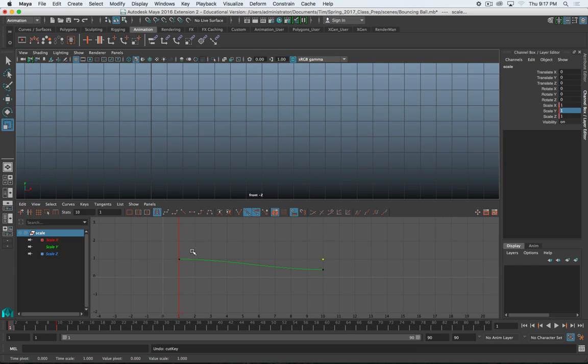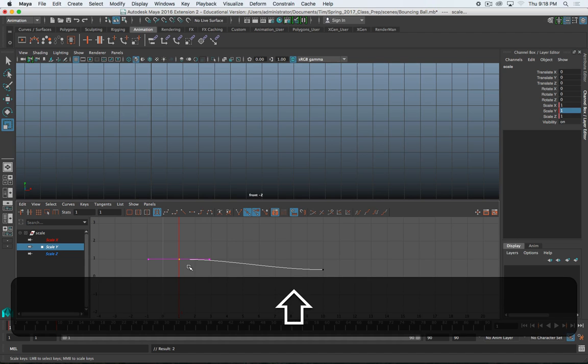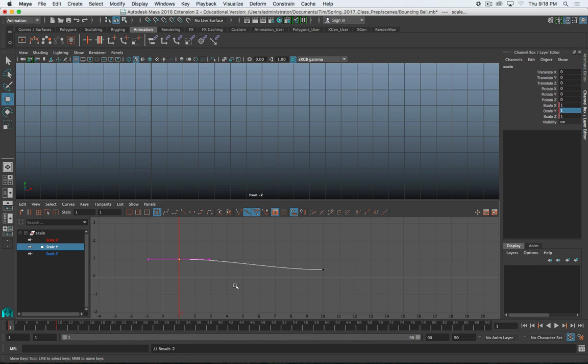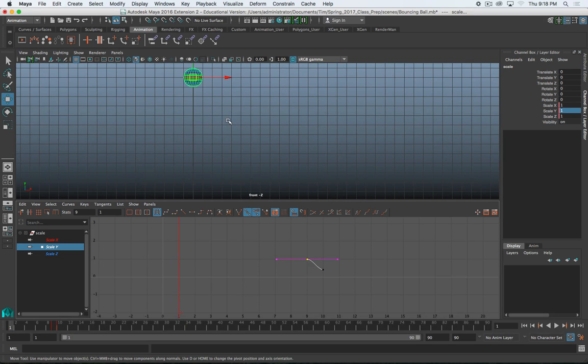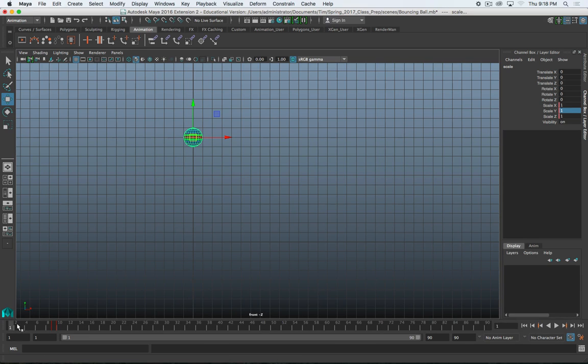I'm going to get in close here on my scale Y, and I'm going to change that from happening on frame 1 to happening just before it hits the ground. So I'm going to hold down Shift, or hit W for my move, hit Shift, middle click and drag, and move it over to frame 9. Okay. Now I'll maximize my view again, and I'll scrub through it. Okay. So the frame before, it is full size, and the frame when it hits, it squashes. Excellent.